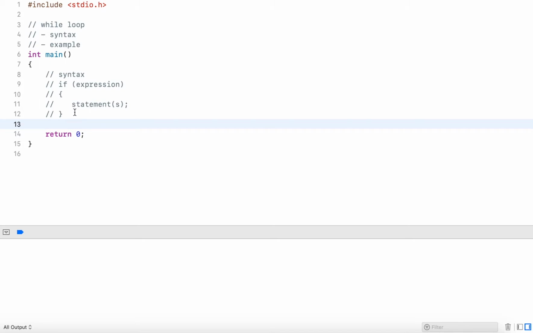Now, there's just one syntactical difference between an if statement and the while loop, and that is the if keyword is replaced with the while keyword. It also works very similar, but there's one key difference. Now, the way the while loop works, it evaluates the expression to true or false. If it is true, the statement or statements in the following code block are executed.